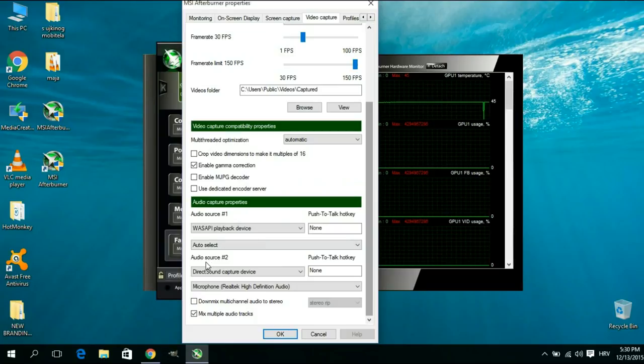Now the audio source 2 section is the part where you're going to be entering your settings for recording your voice through your microphone. So what you want to do is click on this drop down menu right here and go with direct sound capture device, and then underneath again you can let it auto select your mic, or you can select the one you want manually. I'm going to select it manually and leave it at that.